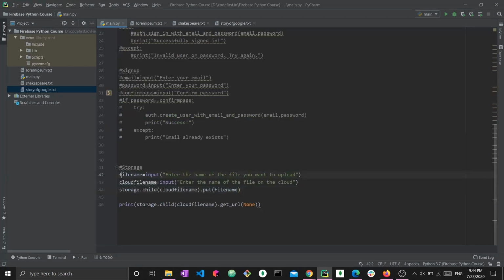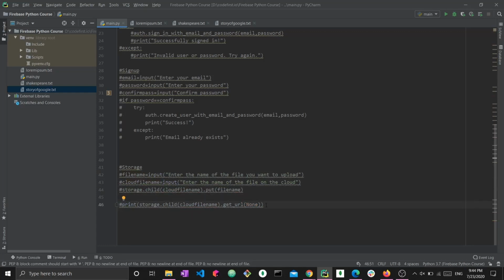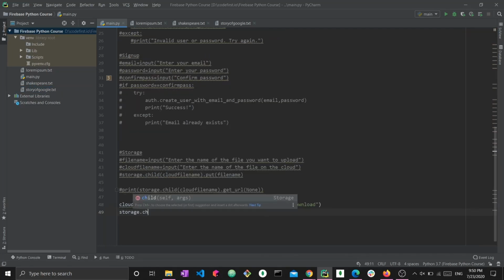So what's next? We know how to put a file on the cloud. How do we actually get it? I want to download it. How do you let me download it? Cloud file name .download. Now we have to specify a path to where we're saving it. If I want to save it in this current directory, I just specify an empty string, and then I specify a name. So I can say downloaded.txt. Alright, so this is how I download.